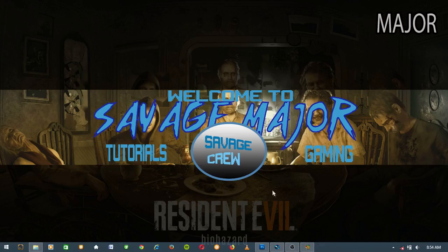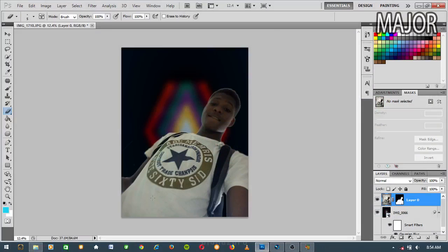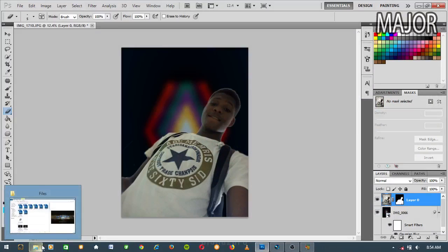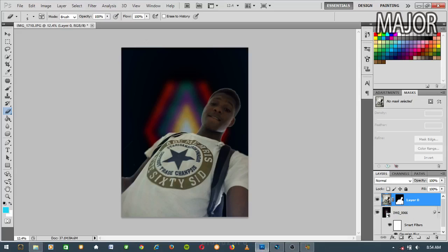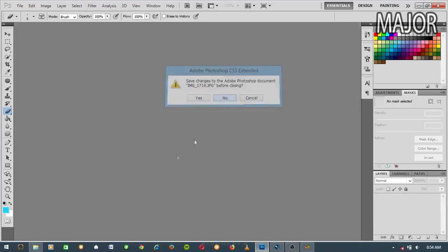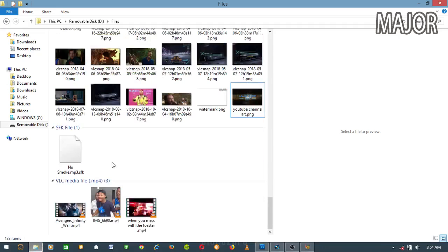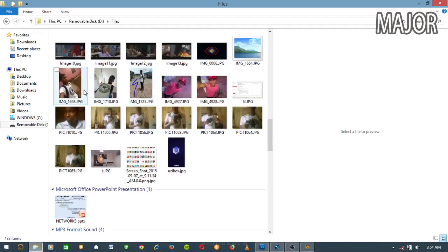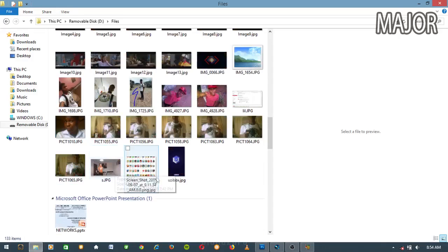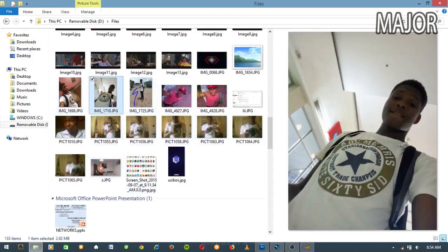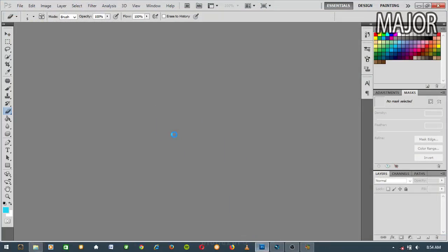So what you're going to do, you have to open Photoshop. My Photoshop is already open. I can see I've already done this on a picture of me, so I'm going to do it again. I'm going to find a new picture, close this, and then find a picture that I like. Then I'm going to cut out the background. I'm just going to take the same picture, drag it into Photoshop.